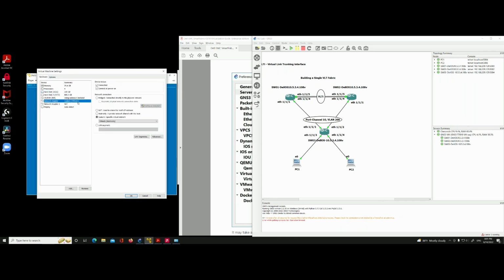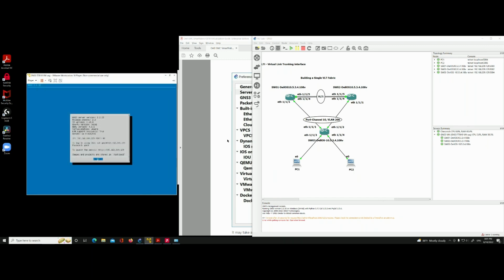Let's see what else. Very important to do the network adapter, VMnet 1 host only. I don't worry about NAT for now. Let me cancel that, and let's go back here.